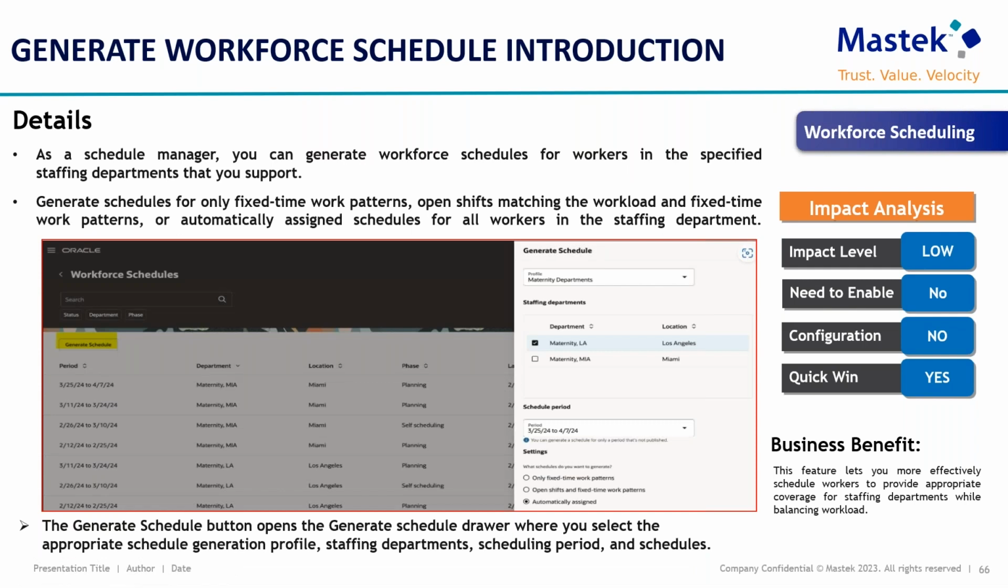The next option is generate workforce schedule introduction. This feature helps the schedule manager to generate the schedule based on the workflow mentioned over here on the bottom right side. So basically, it will allow the schedule manager to either create an automatically generated work schedule, or it will allow the system to identify the work schedule based on a fixed term work pattern already existing inside the system.